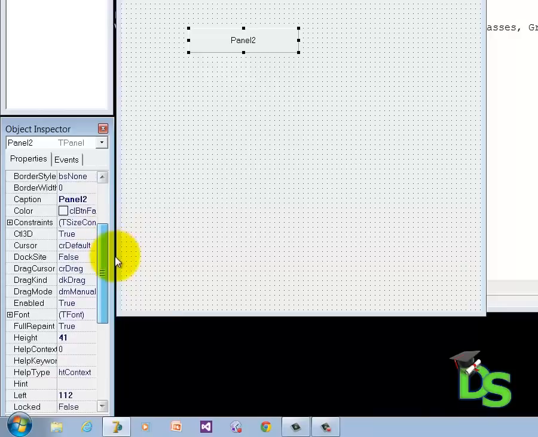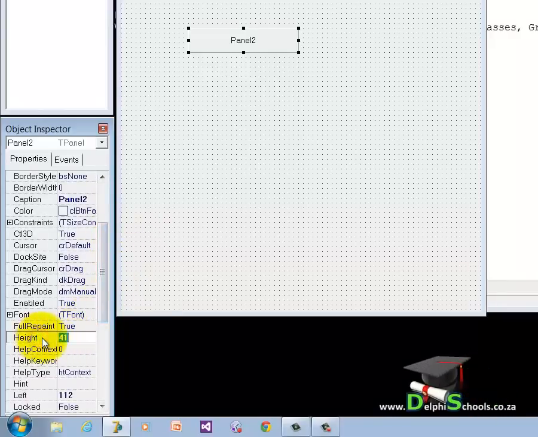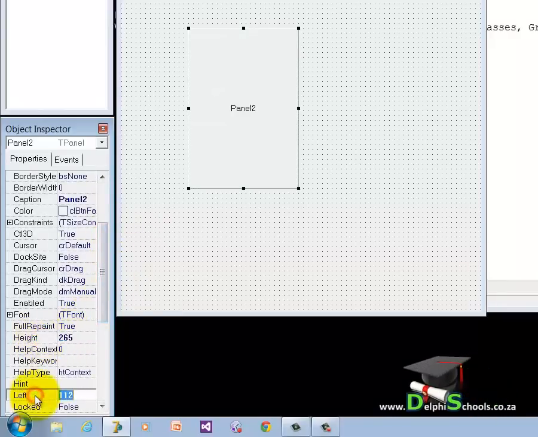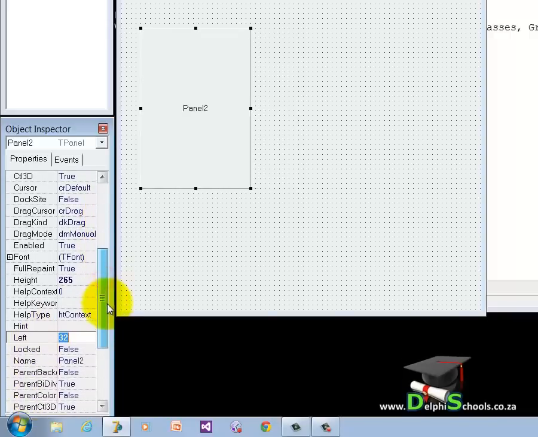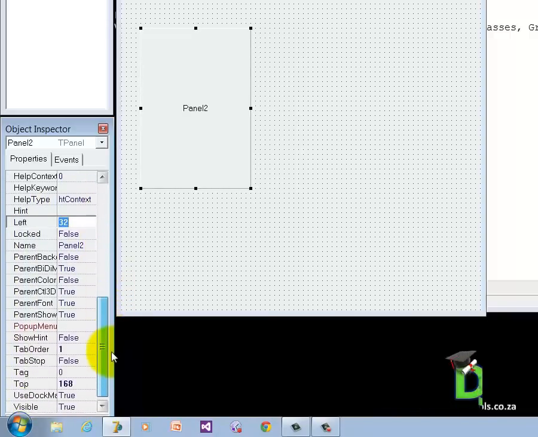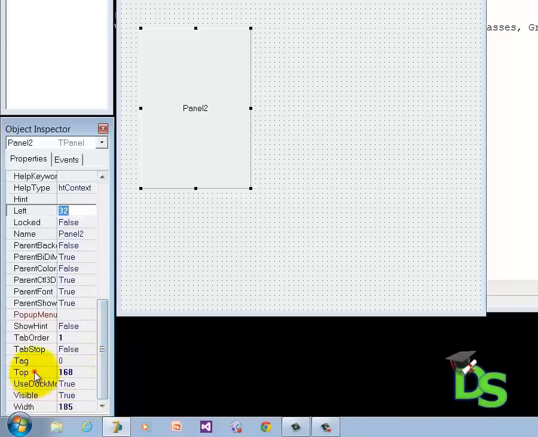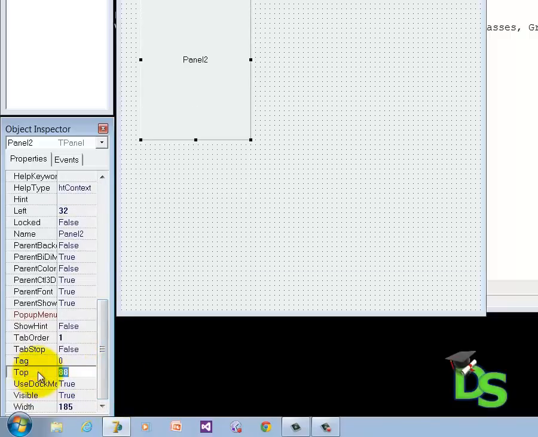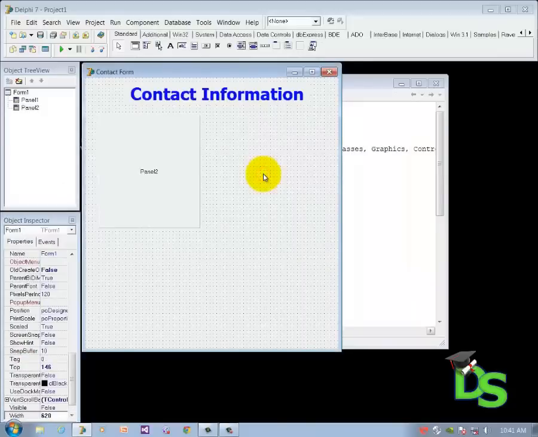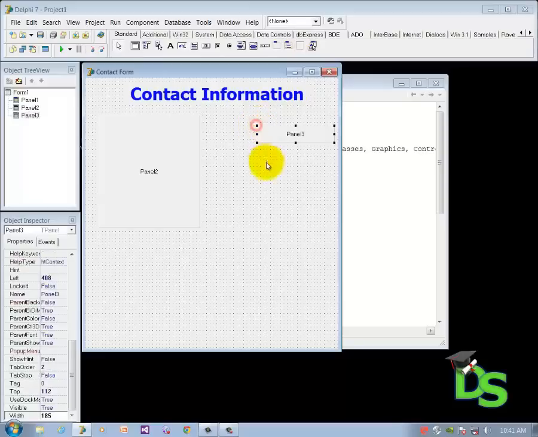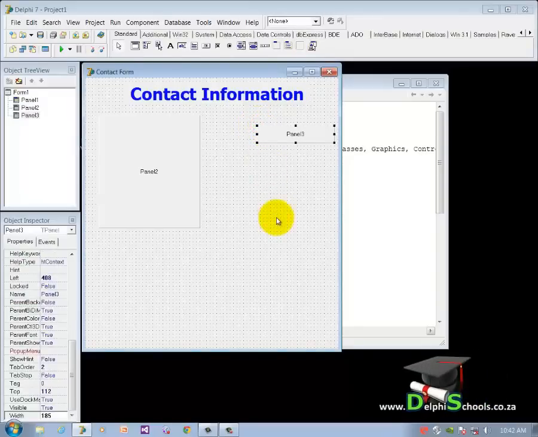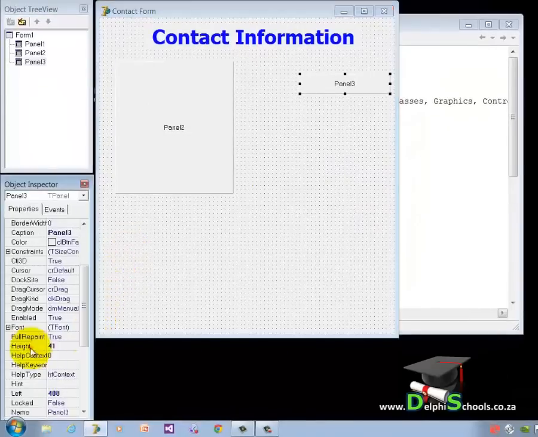Change the height property to 265 and the left to 32. Scroll down and also change the top to 88 and the width to 241. Click on the form again and add the third panel. Place it to the right of the personal information panel. This panel will be our address information panel.